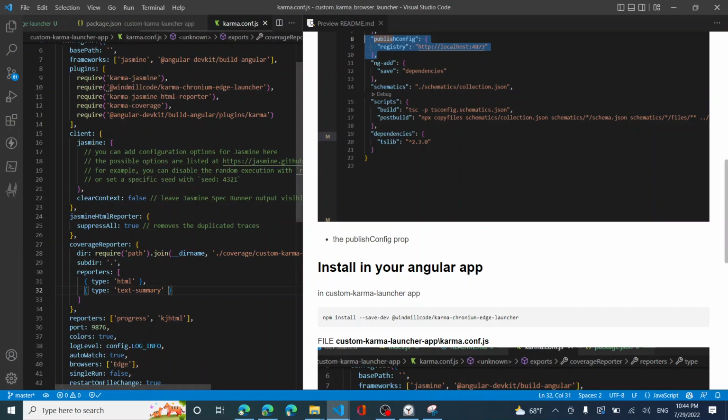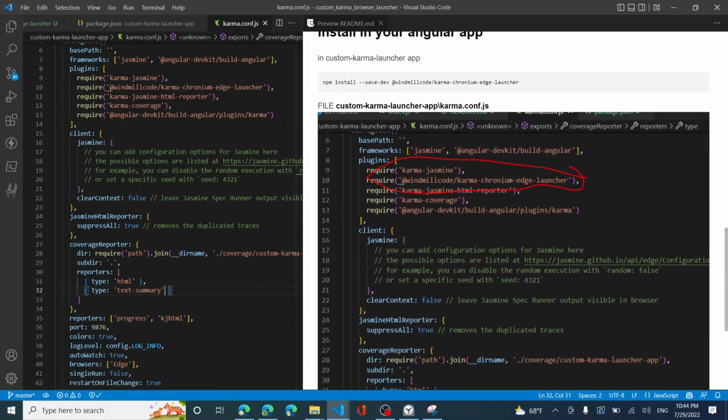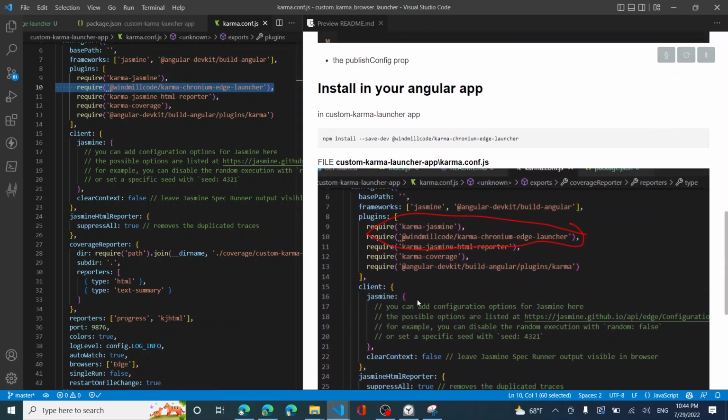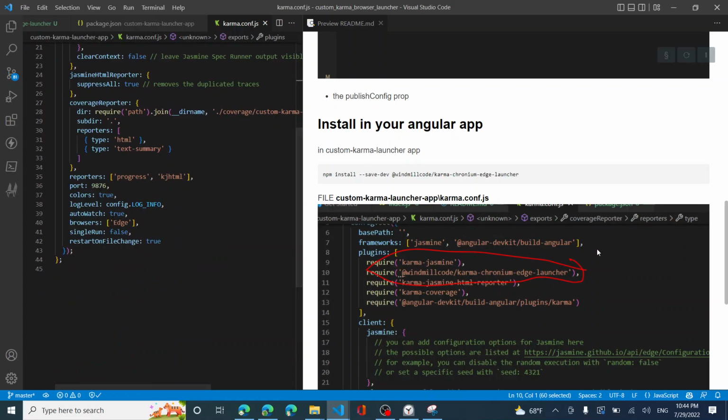What we want to do is update karma.conf. So practically, we want to replace this. Here was the setup for Chrome. We had a Chrome launcher, and we had the browsers as Chrome. The update was already done to show the Chromium Edge launcher as well as the browser as Edge.